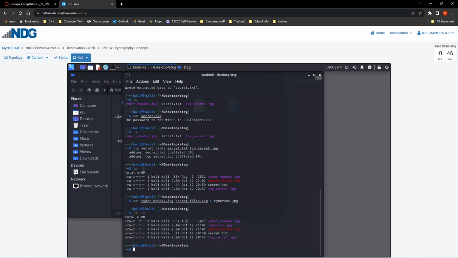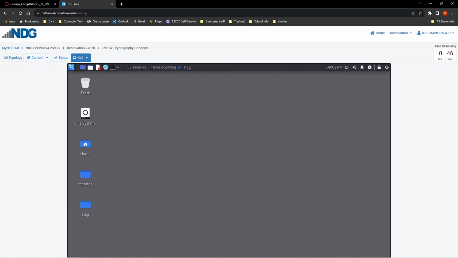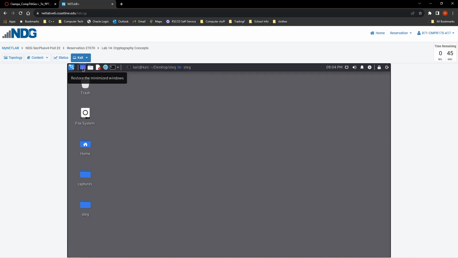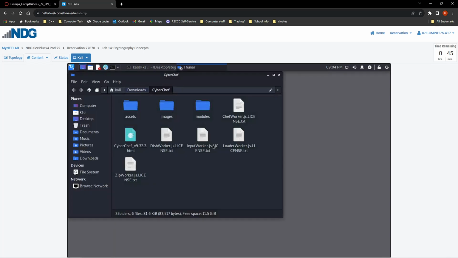And so in this section, we will observe the bit flips in the MD5 hash function in a popular tool called CyberChef. So we're going to go ahead and just minimize this. We're going to go to downloads, and we're going to go with CyberChef, open folder, and we're going to go ahead and open the web browser.